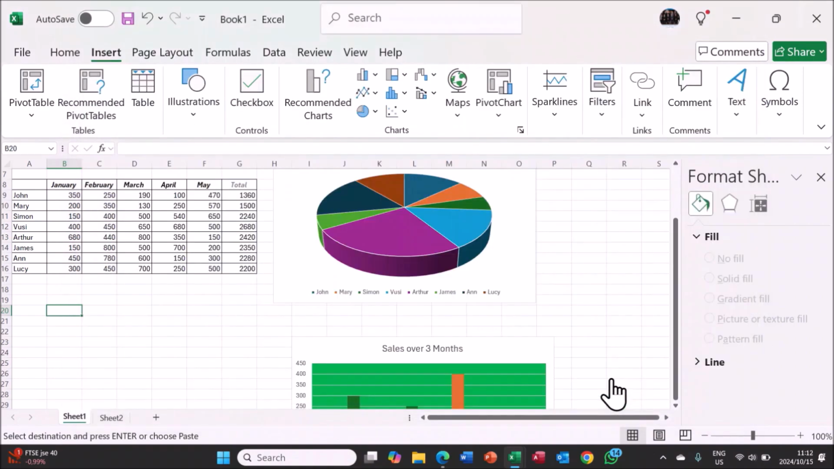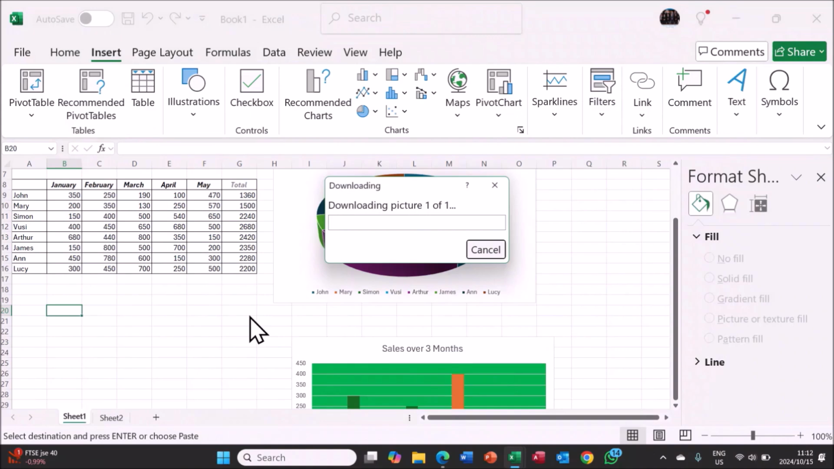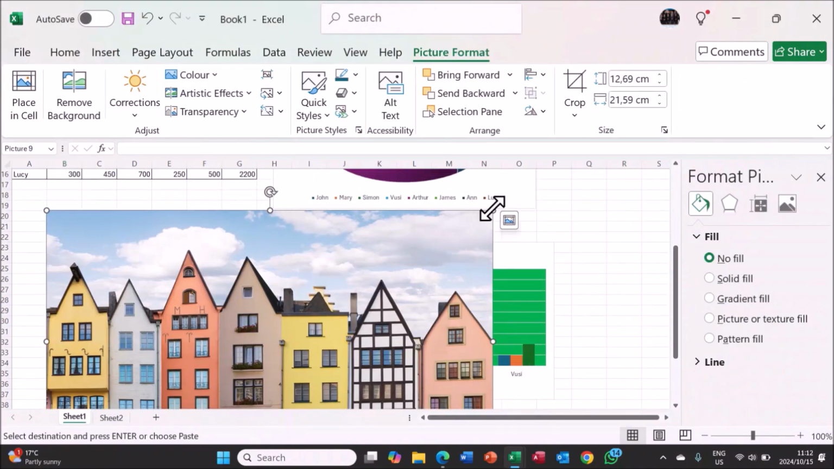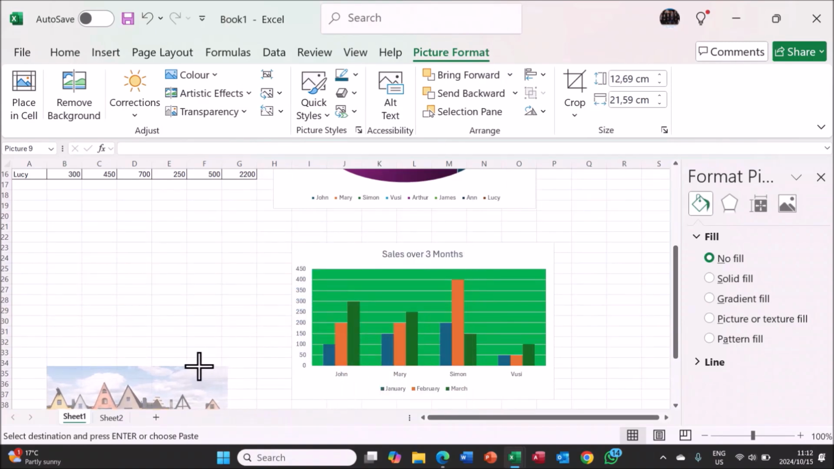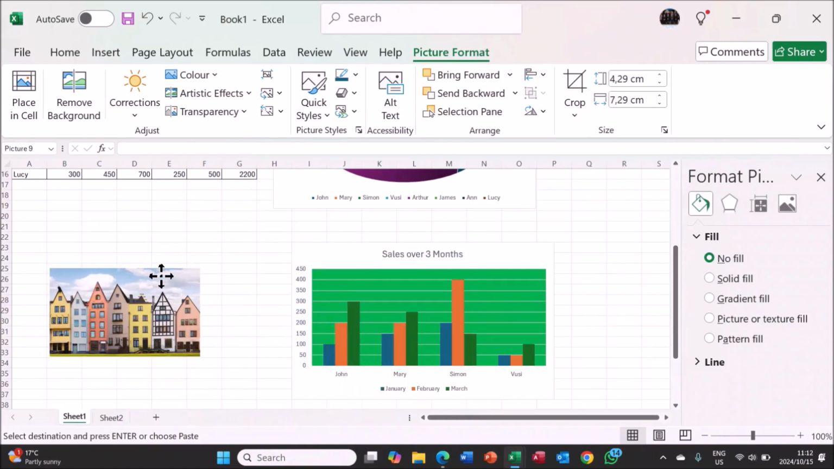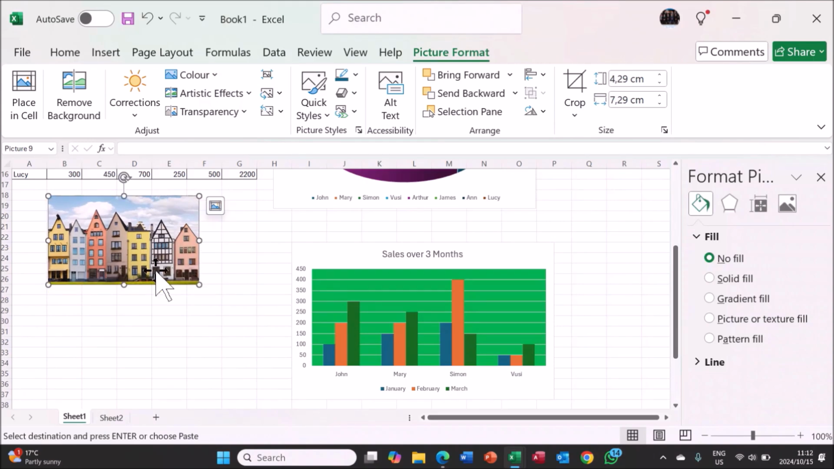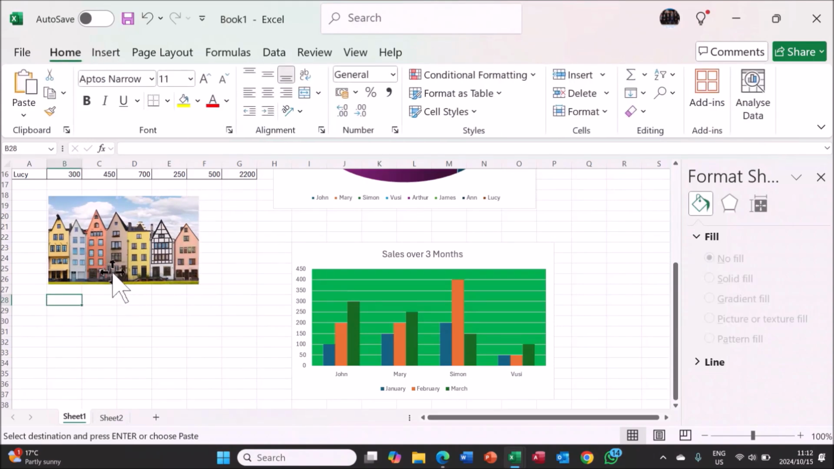And you can say Insert. To make it smaller, we can go into the right-hand corner, left-click and hold, and drag down until it's sizable. So that is how to insert a picture from the Icons option.